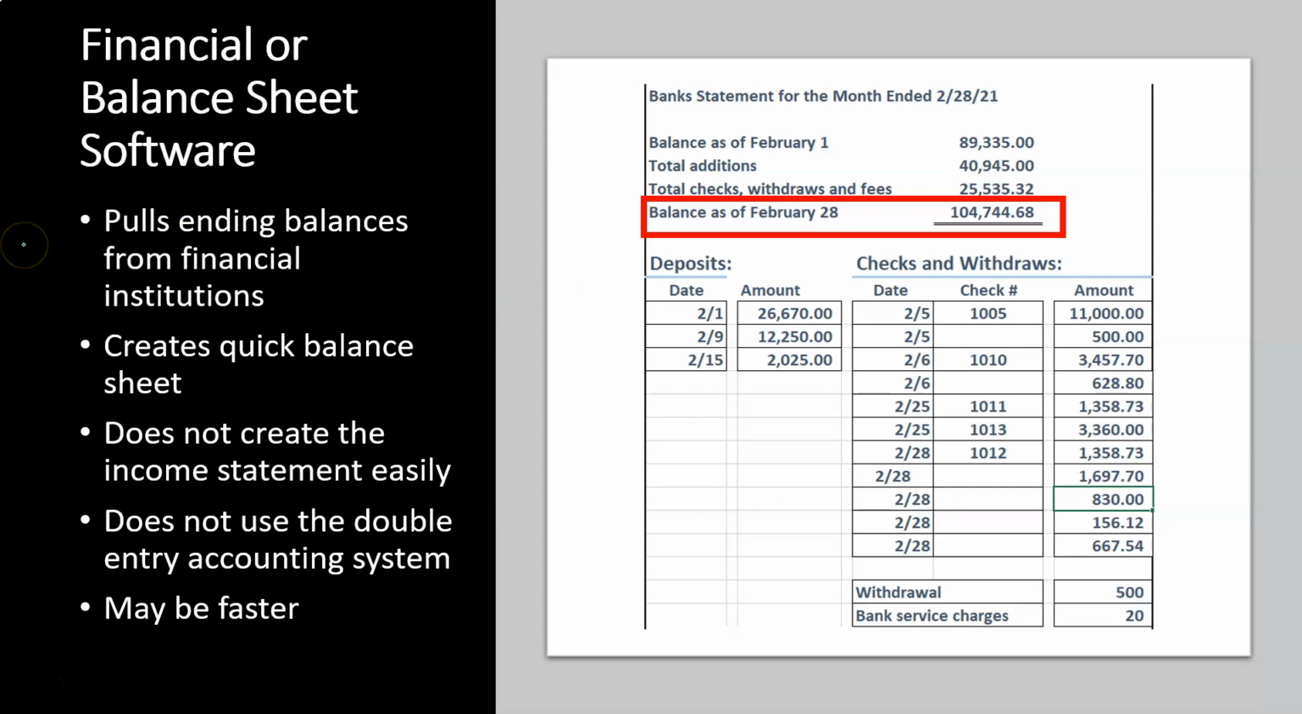So again, it pulls ending balances from the financial institutions. It creates a really quick balance sheet from your financial institutions, which is great. It does not create the income statement easily. That's the problem. It does not use the double entry accounting system. So when you're using this system to check whether you made errors or whether someone stole your money, you're trying to reconcile your bank account and that kind of thing, it doesn't do that well because you're not using the double entry accounting system. It's just pulling in the ending balances.